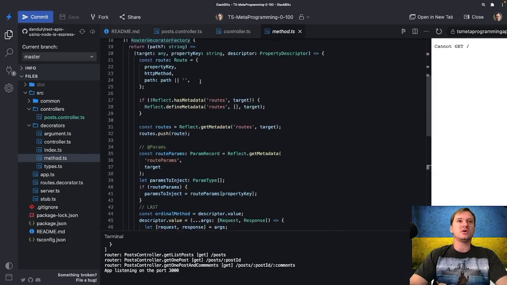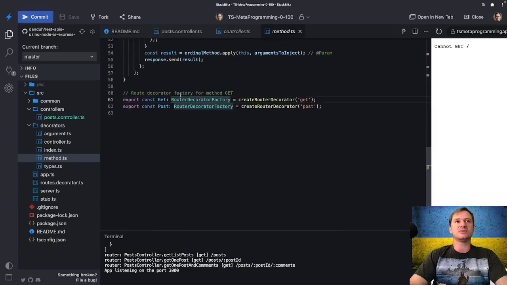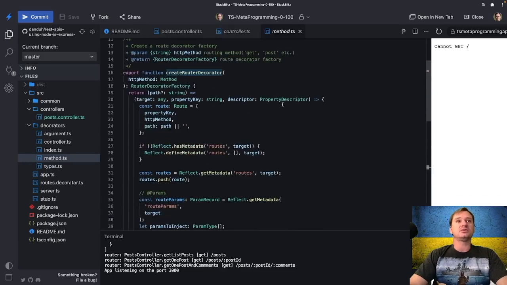So this is our decorator. We just made some kind of manipulation here by making the factory, the get factory, post factory, and of course we can add the delete, patch, and put factories. All we do here is use the same function, because the decorators will be equal for all types of methods: get, post, update, delete, whatever.